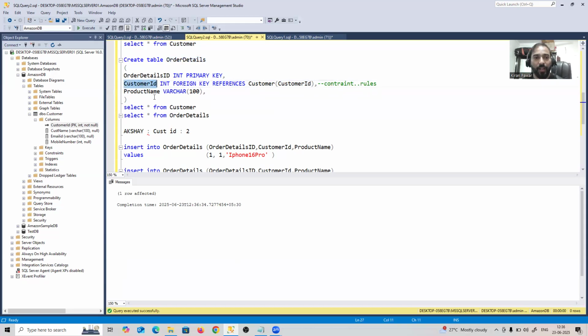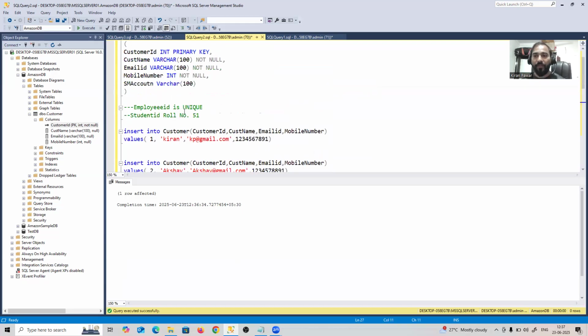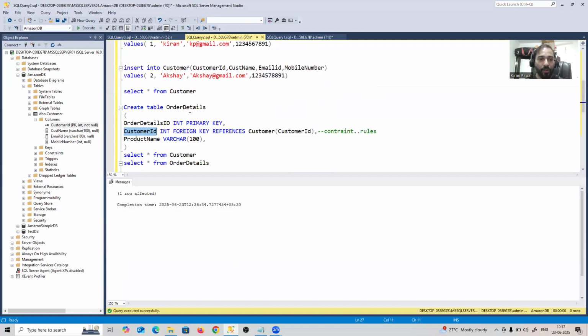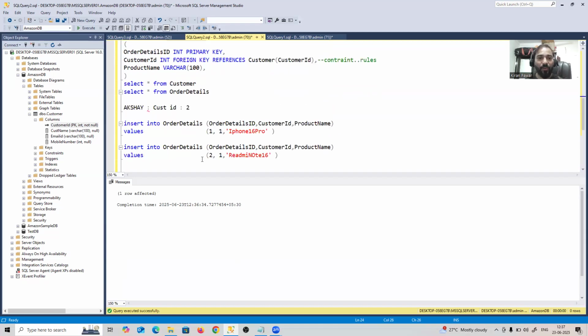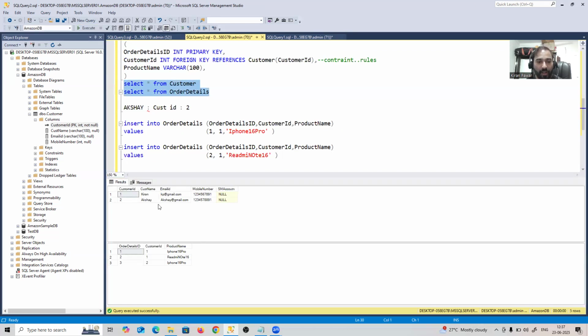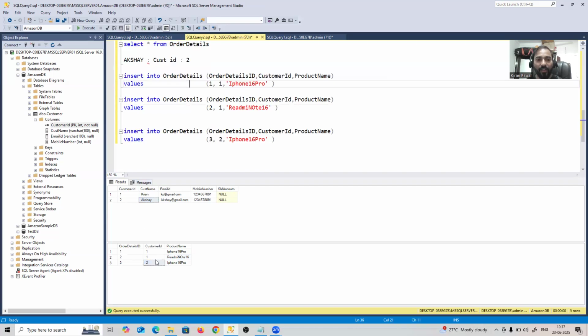If that customer ID is available in the customer table, then and only then can you add a value into the order details table. Otherwise you can't add a record into the order details table. Now, if I select from it, you can see that the Kiran customer ID is 111. So Kiran ordered 2 products. Akshay ordered 1 product. Interesting. So this is how you can maintain these relationships.